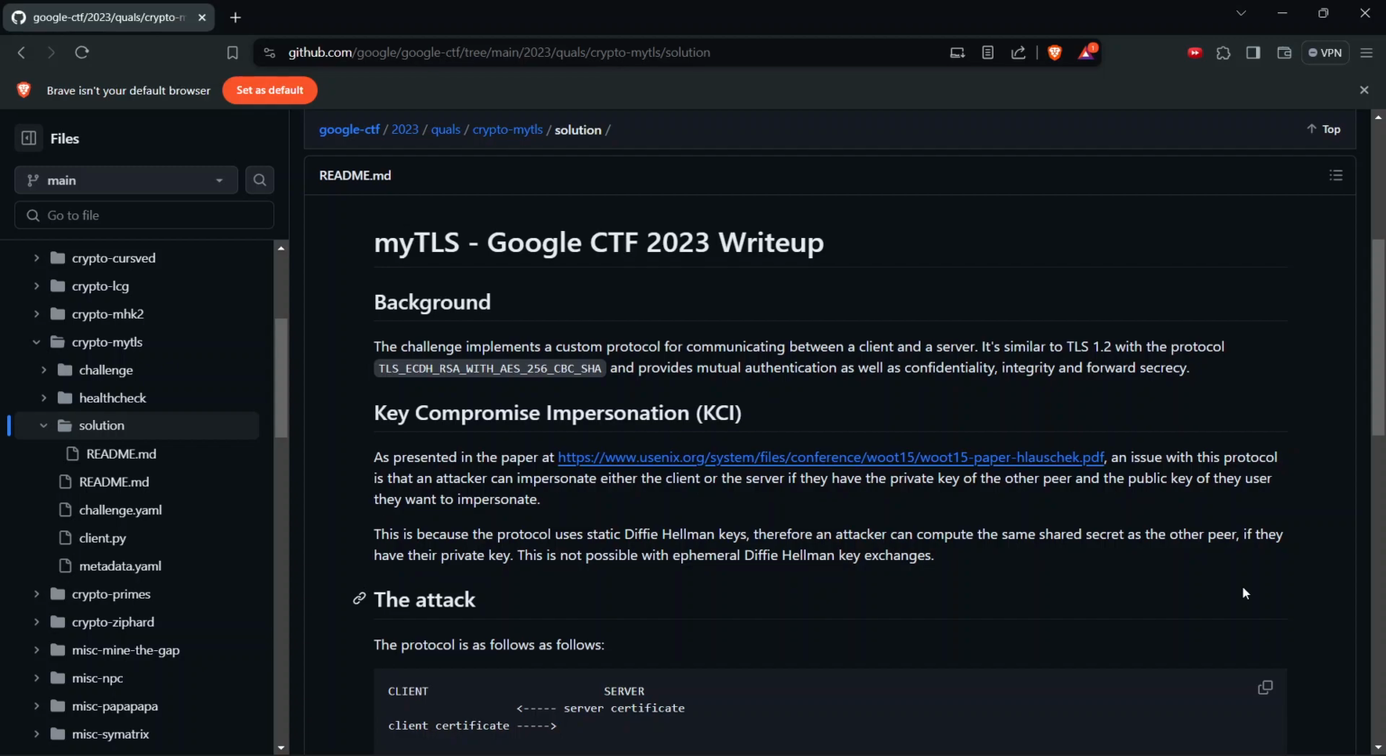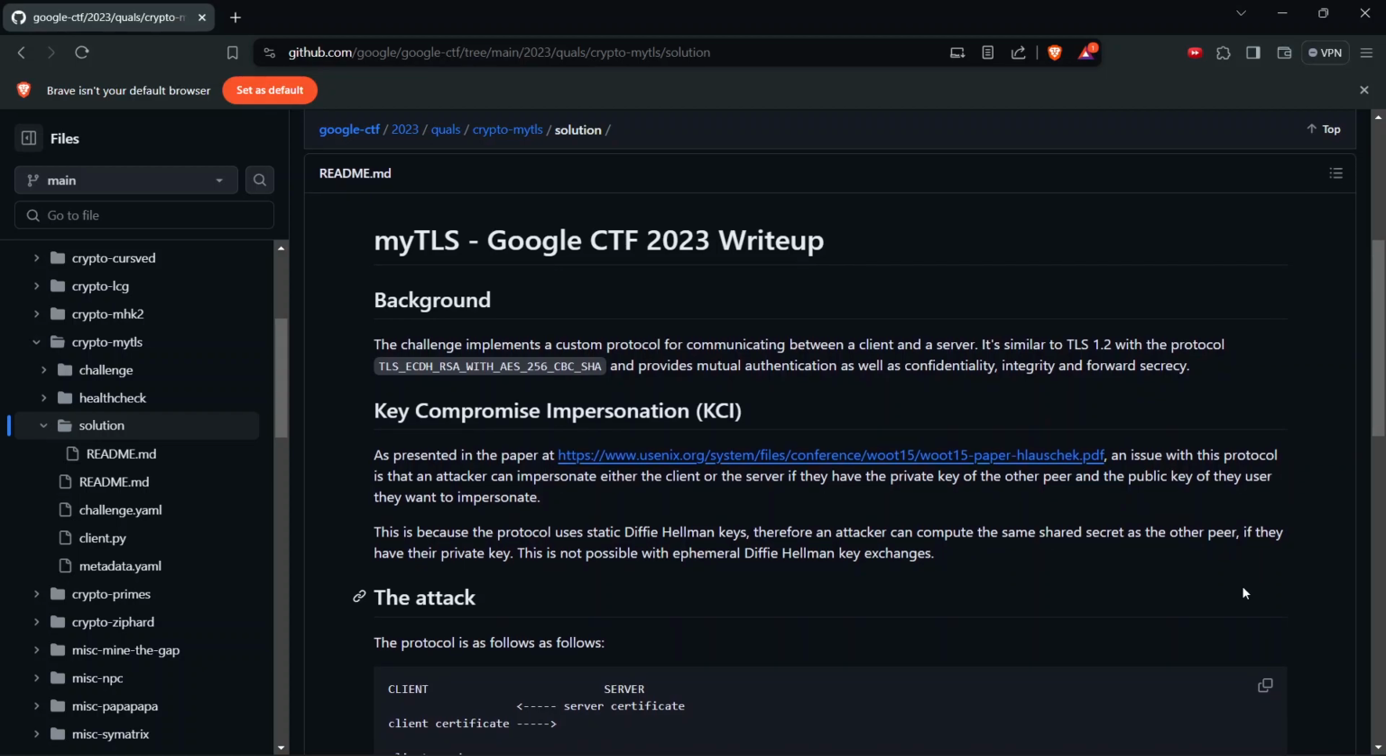It's similar to TLS 1.2 with the protocol TLS_ECDH_RSA with AES 256 CBC and SHA, and provides mutual authentication as well as confidentiality, integrity, and forward secrecy.